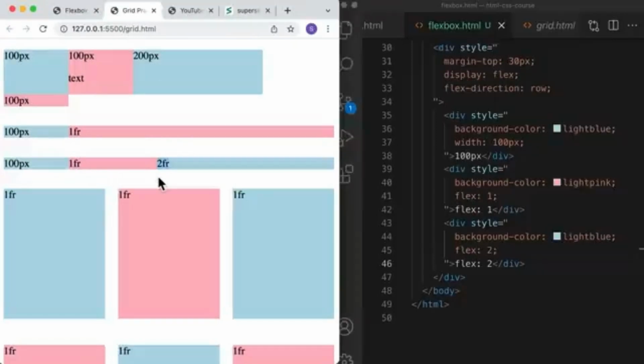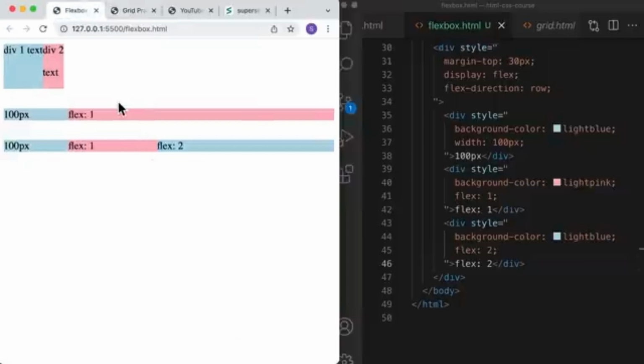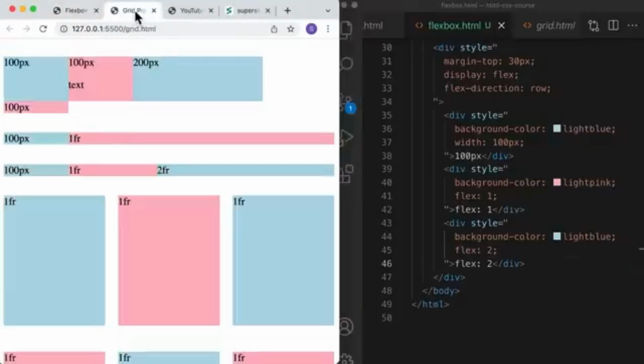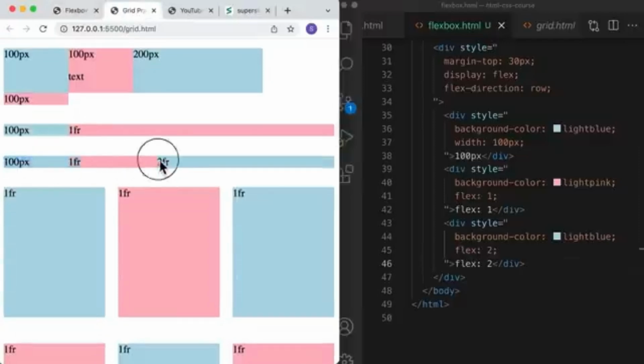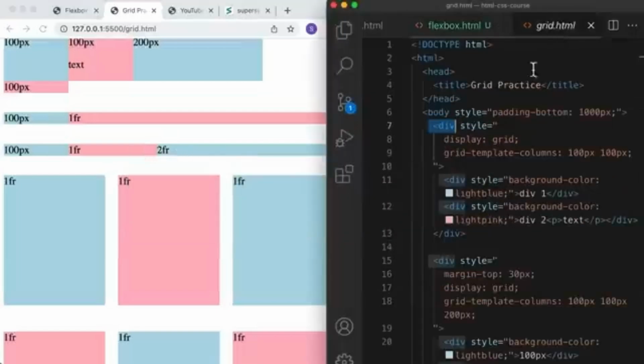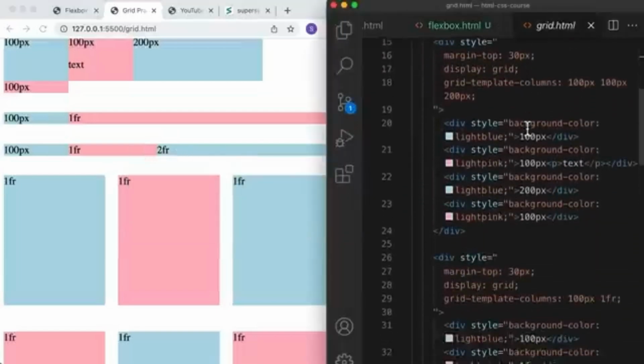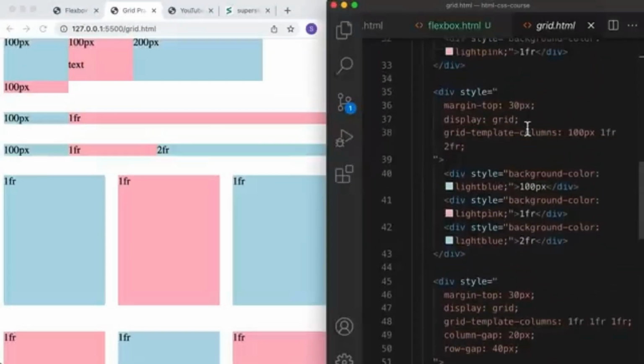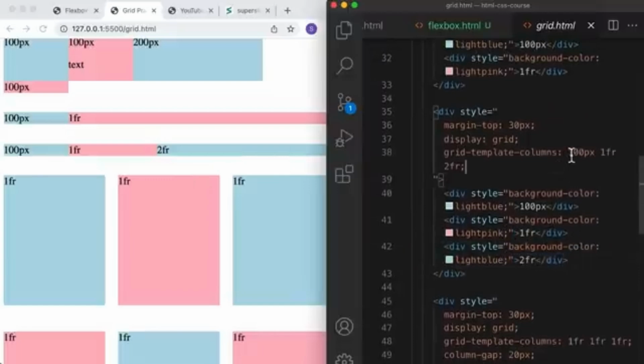So you can see that the basic things that we do with the grid, we can also do with Flexbox. Now let's talk about the differences. So if we go to our grid examples and we look at this example here, the layout is more rigid for grid. If we go into our grid code and we scroll down to this example, which is right here, 1FR and 2FR, you'll see that we first define 3 columns. And then these elements go into those columns.